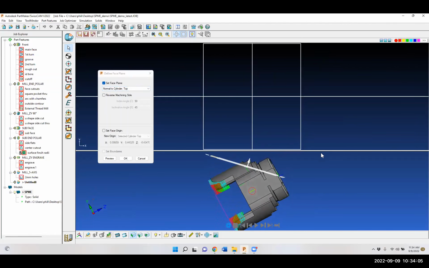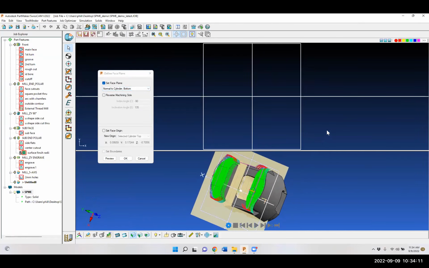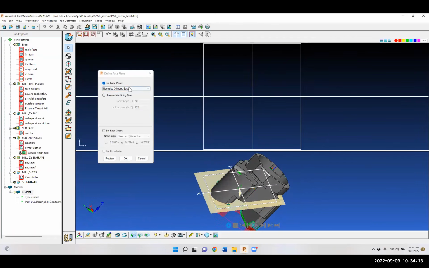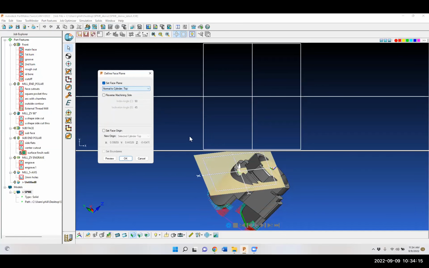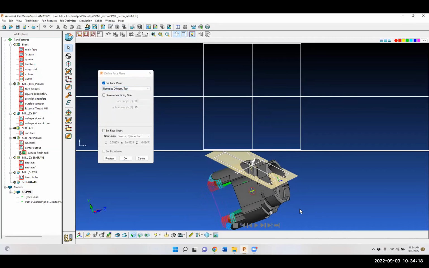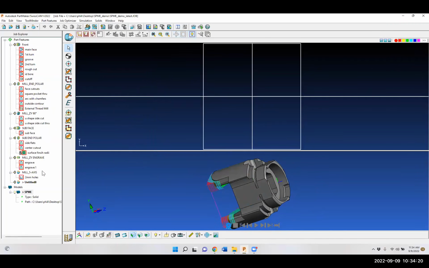But if I needed to, for whatever reason, I could tell the system, well, let's put it on the bottom side, and it'll shift it down, and you'll be approaching it from this angle here. We want it from the top side. So there's my plane, there's my angle. And that's as easy as it gets setting a 5-axis plane.